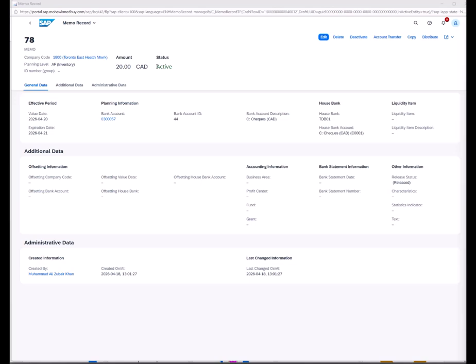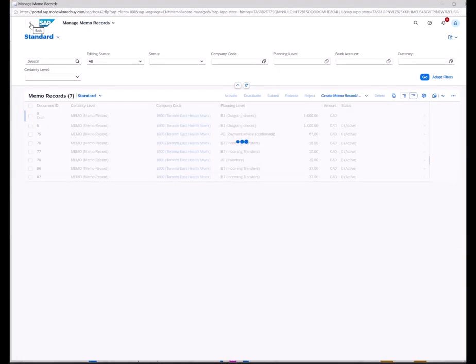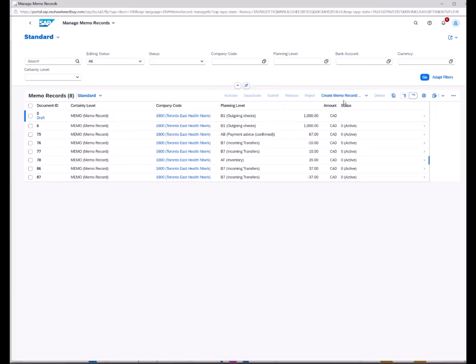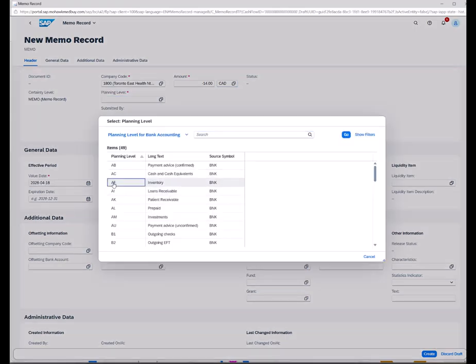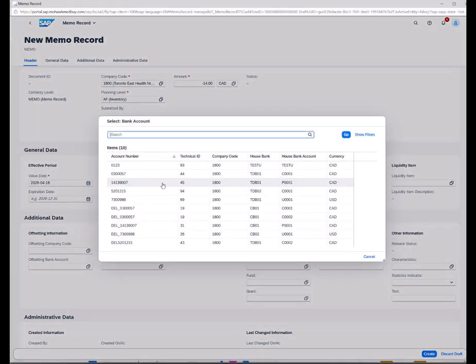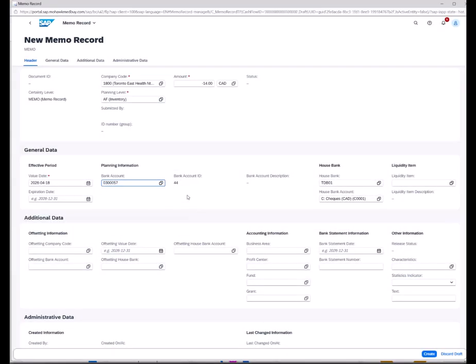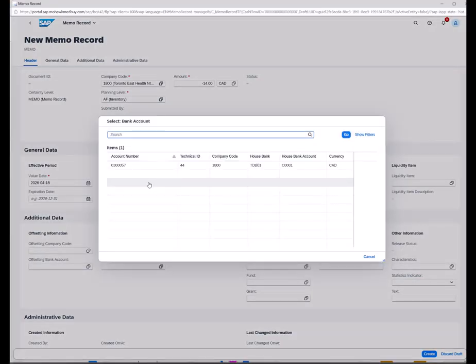So you see the status is active, memo record is 78, and now we will make another memo record but with the negative sign. So now we are creating a memo record as outflow with negative sign. So again, go back here, put your company code, amount in negative sign, currency is CAD, planning level, again, it's up to you. Select this, bank account, any bank account you can select. Selecting this, or we can select some other bank account.